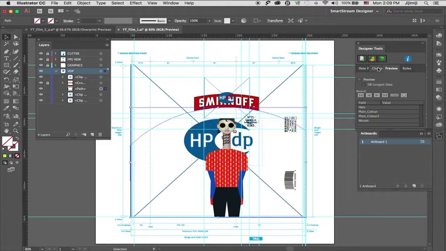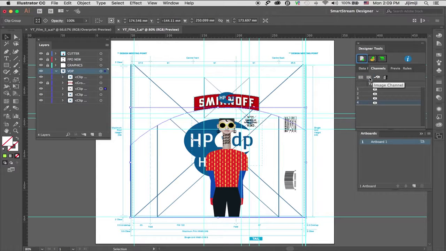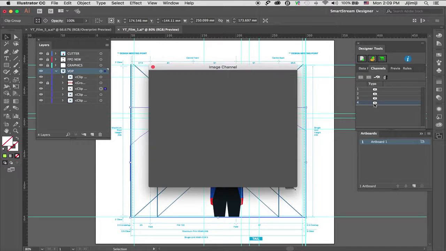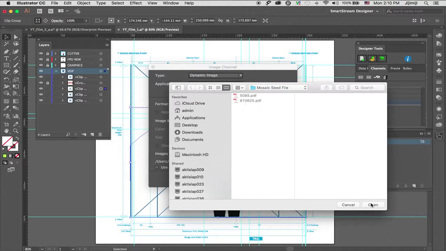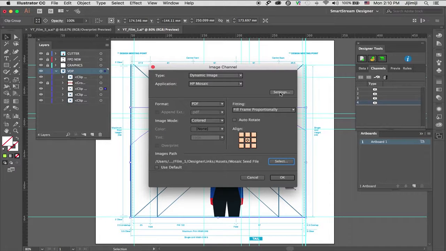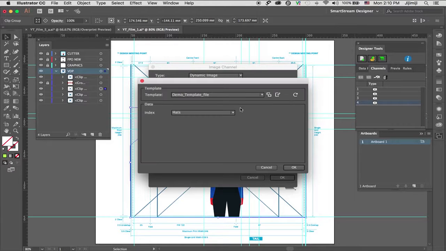I'll convert this into a channel. Double click it to modify image channel. Again, instead of image file, I'll select dynamic image. Application is HP Mosaic. The fitting will be fill frame proportionally. I'll use the same seed files as I did before, so I'm selecting the folder. And now I'm going into the settings. So again, I'm using the same index, so I'm using the same Mosaic numbers. And I used the demo Mosaic template.